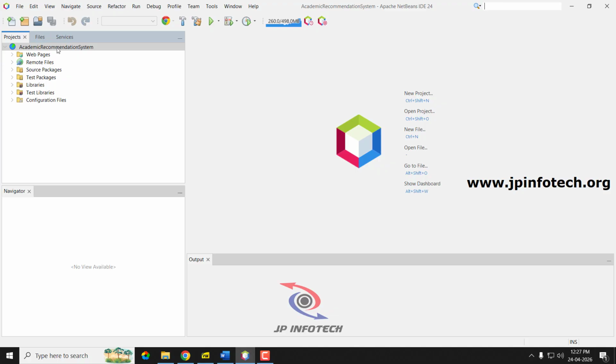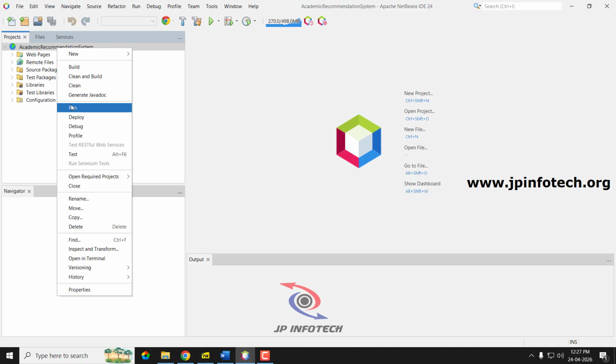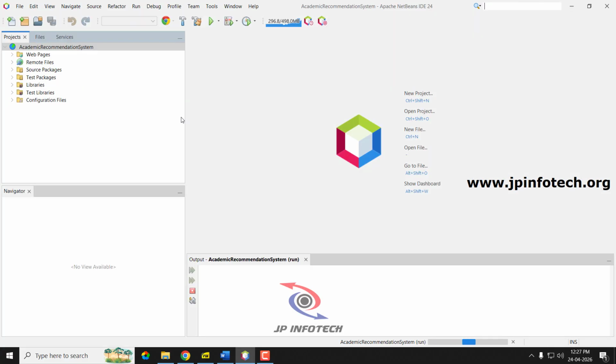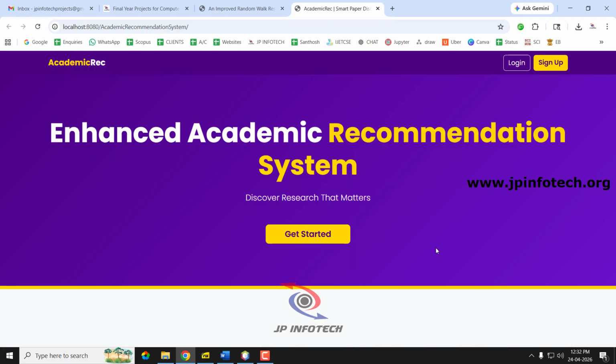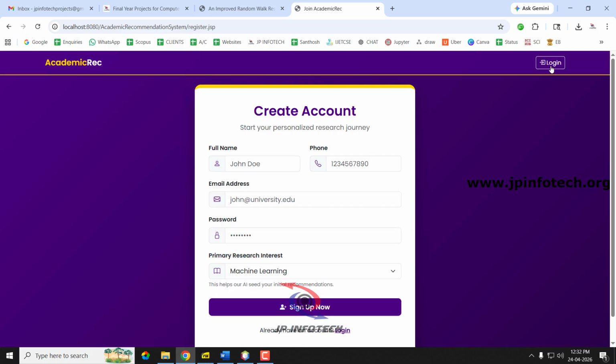So now let us execute it. Right click it and then select Run, and kindly wait for a few seconds. Now you can see the project home screen or welcome screen with the project title. Now first let us create some users. Go to the sign up page. In the sign up page you can create the accounts for the researchers or users.